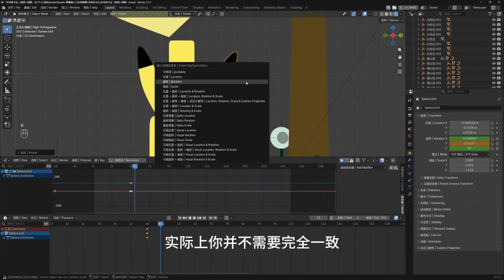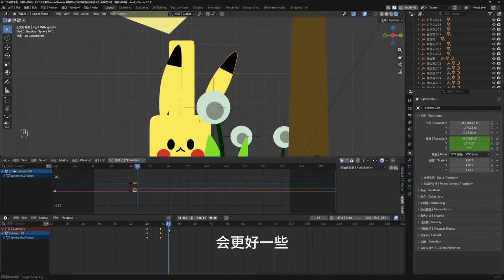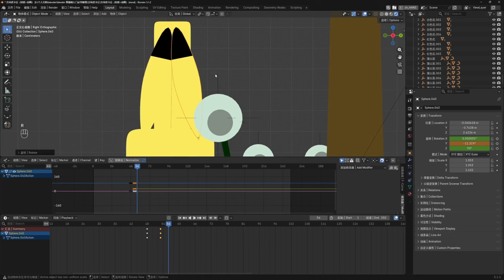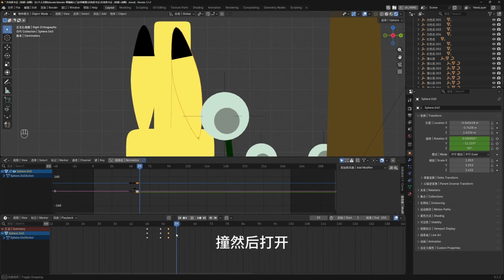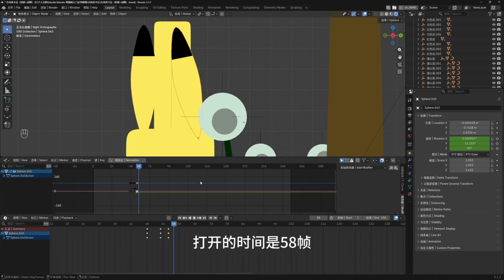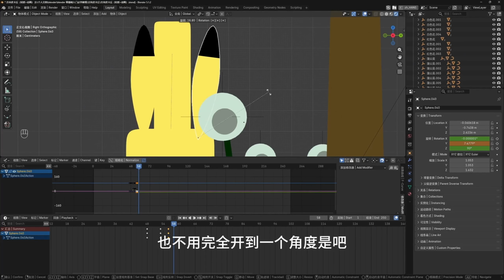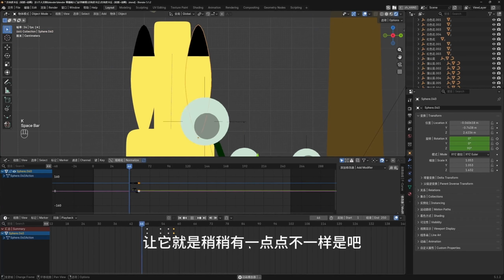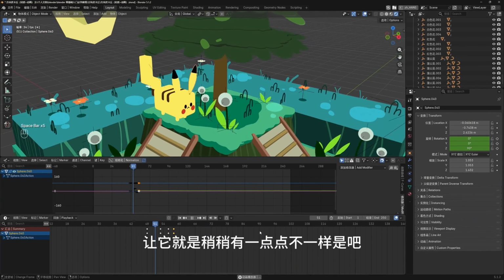Left and right angles don't need to be exactly the same. A slightly different feeling will be better, to 56 frames. Then it hits back too. Okay, let's take a look. Hit, then open. The opening time is 58 frames. When it opens, you don't have to open it completely to an angle. Make it just a little bit different.